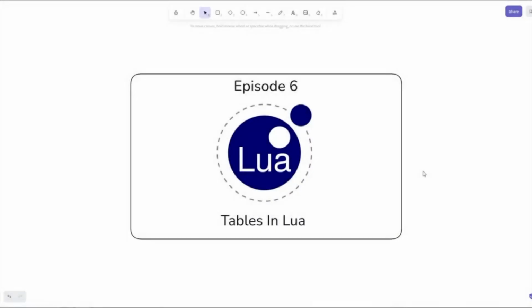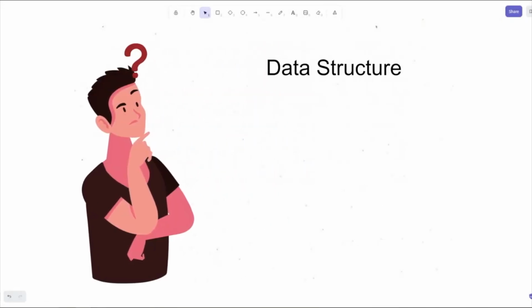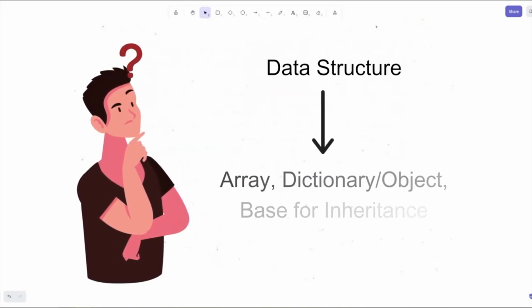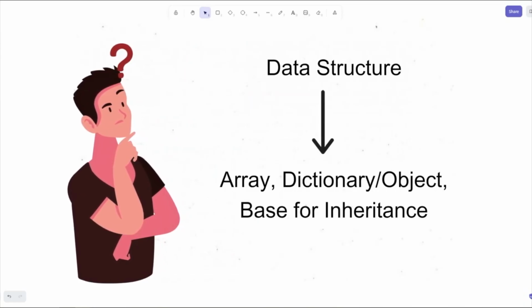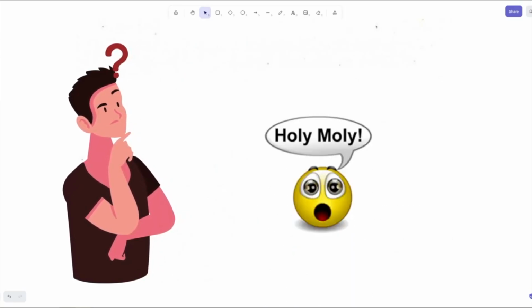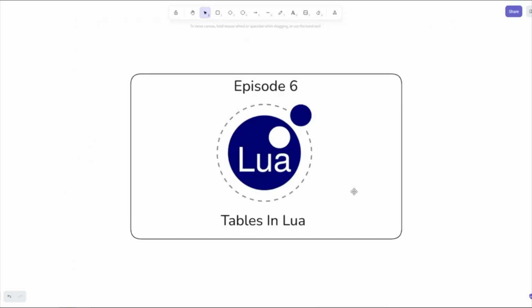Hey everyone, and welcome back to another episode of our Lua series. Let me ask you something. What if I told you there's a single data structure in Lua that can act like an array, a dictionary, an object, and even a prototype for inheritance all at once? Sounds wild, right?